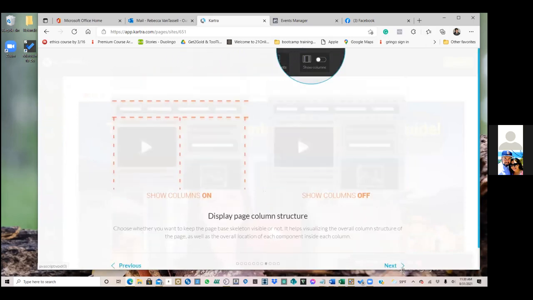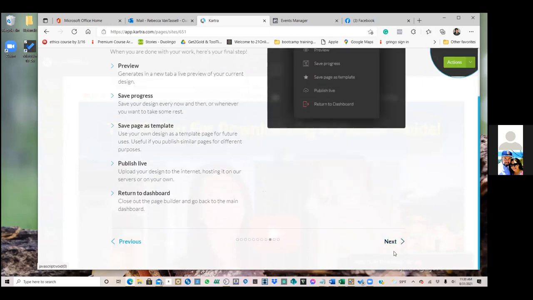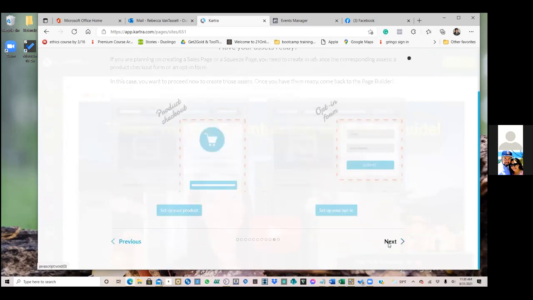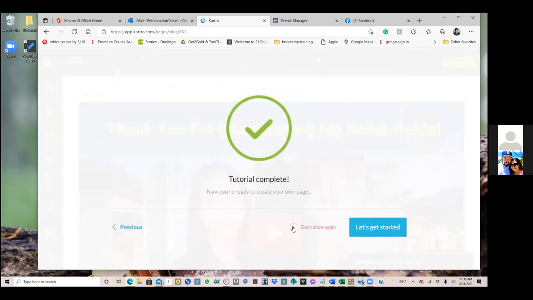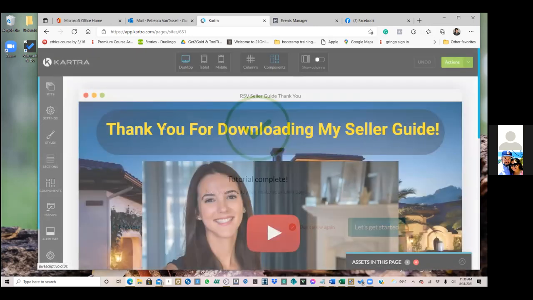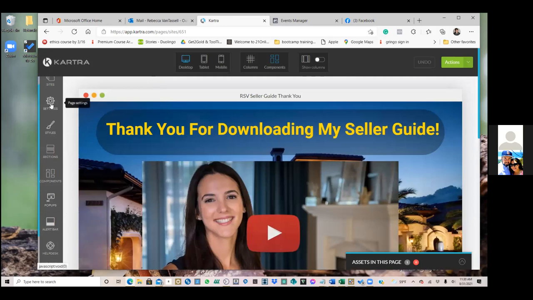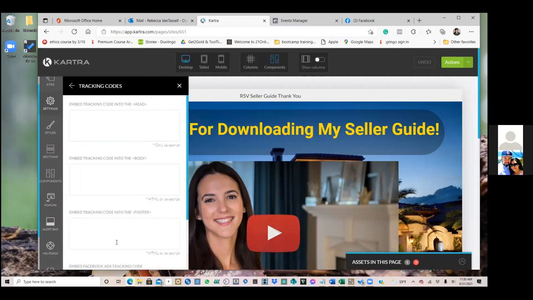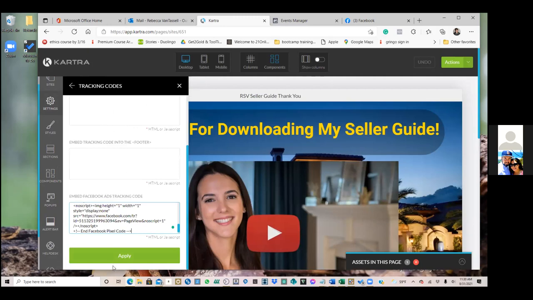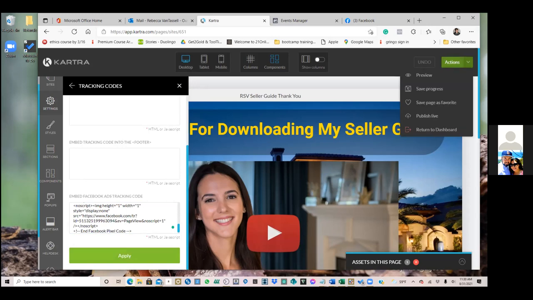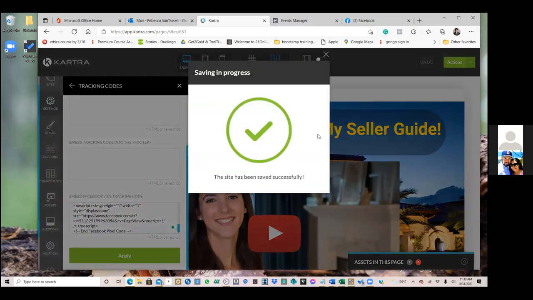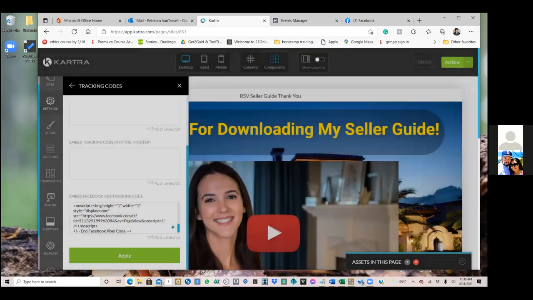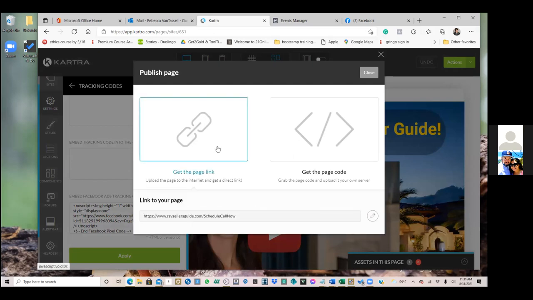Okay, cool. Okay, awesome. Settings? Okay, settings. And then we'll go tracking code and then at the very, very bottom. Perfect. Okay, so now apply and then actions, save progress, publish live, and then make sure that link is there. Make sure your custom domain is there, publish live, and we're going to check it right here, get the page link. So yeah, perfect.